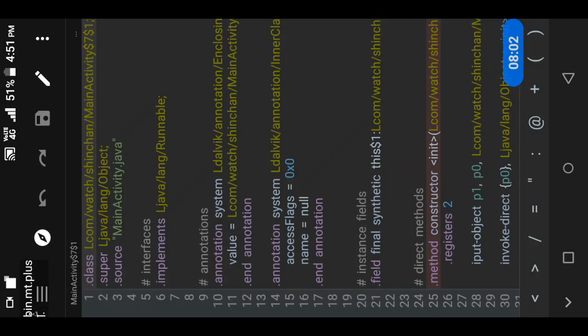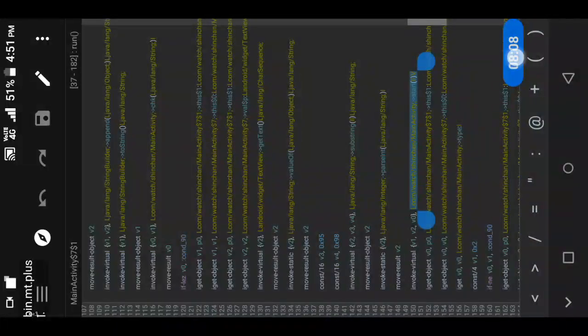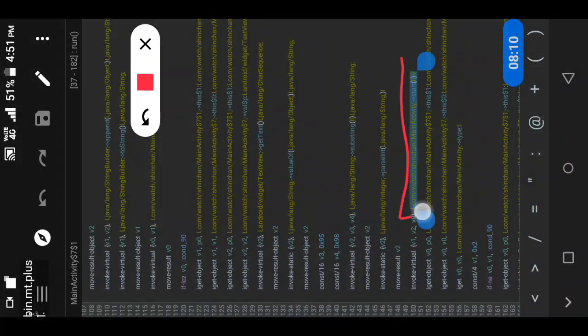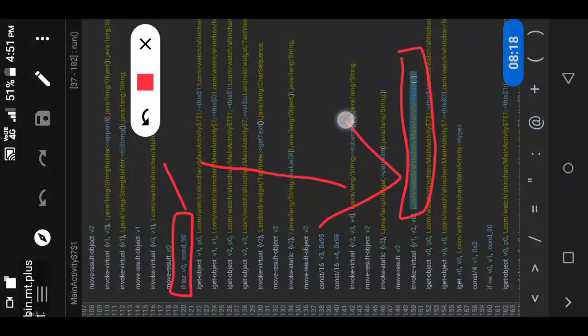So I have found the usage of it. You can see here it is using this. So I need to get through this condition. You can see there is a condition here. So what I should do is skip this condition and make the code run to this. So now let's make changes here.